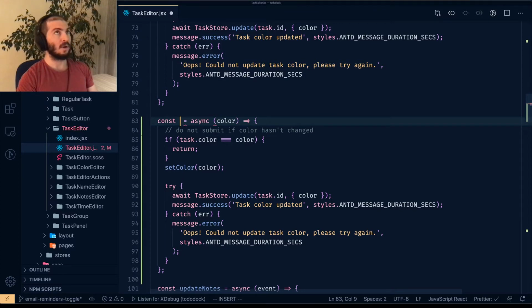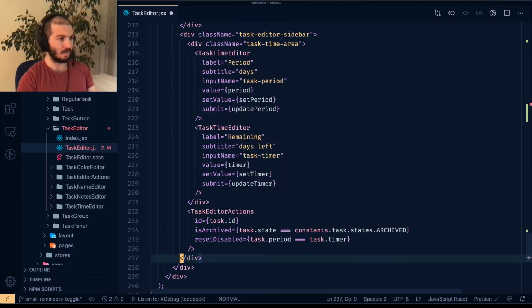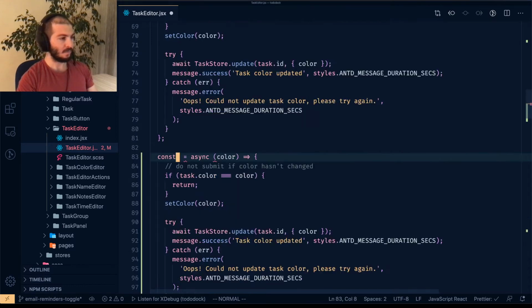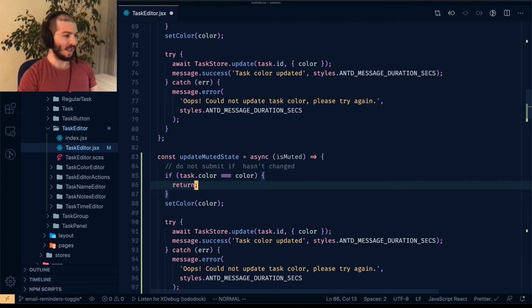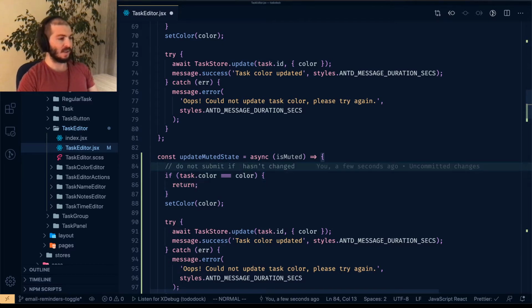Now, what did we call this? Update, wait a second, I want to make sure. Update muted state. So is muted. Okay. The issue with this is it's impossible that this would be true anytime, because this is going to be a toggle, whether it's a checkbox or a toggle. Regardless of that, this can only change. This can't stay the same. So I believe we don't need to include this logic.